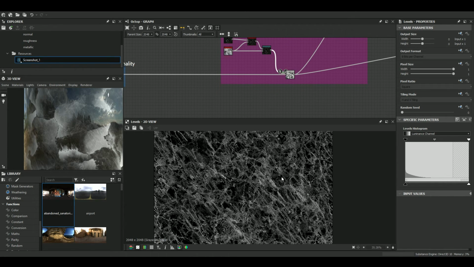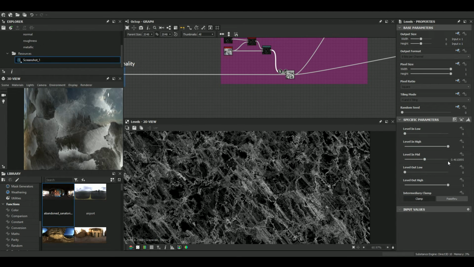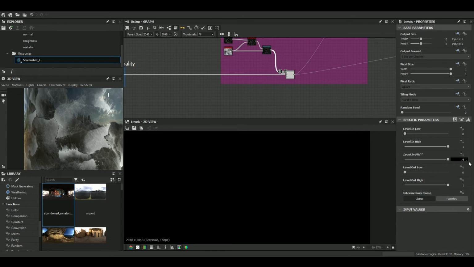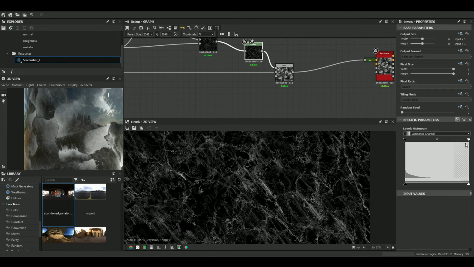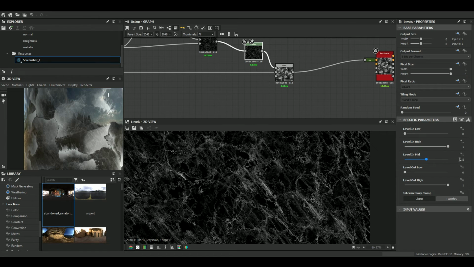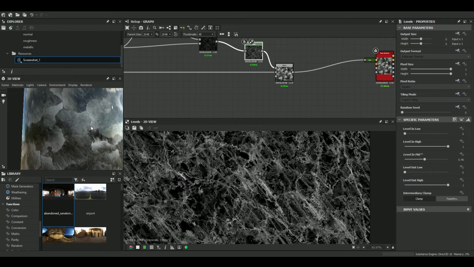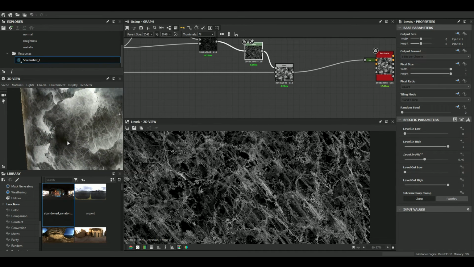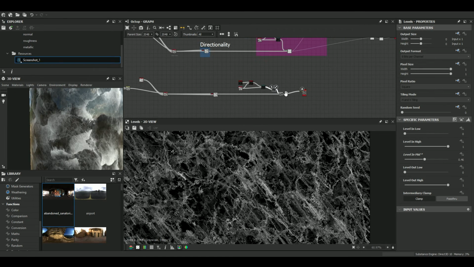Actually, I think I didn't change anything in the levels node, or maybe the level in mid a little bit. 0.46. That's fine. Level in mid 0.46. Yeah, it's more present. Okay, we're making really good progress. Actually, that's cool.